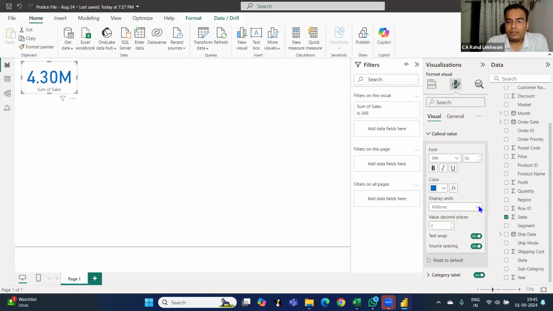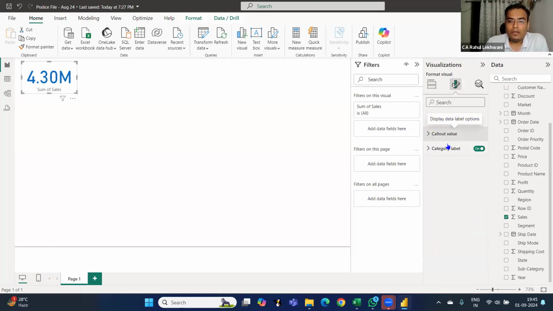That is what formatting the callout value is all about. Clear? Next comes category label. The sum of sales, as you can see, the sum of sales. This is called category label.